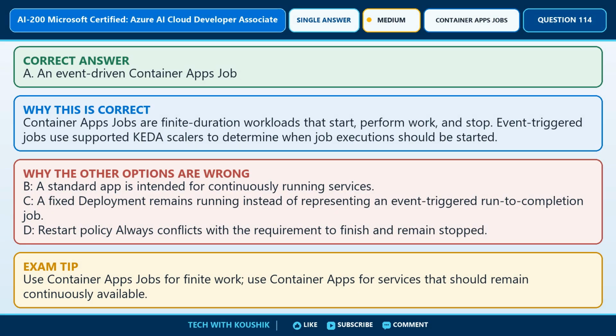The correct choice is option A, an event-driven container apps job. The key clue points here because container apps jobs are finite duration workloads that start, perform work, and stop. Event-triggered jobs use supported KEDA scalers to determine when job executions should be started. The remaining options fail one or more requirements because B, a standard app is intended for continuously running services. C, a fixed deployment remains running instead of representing an event-triggered run-to-completion job. D, restart policy always conflicts with the requirement to finish and remain stopped.